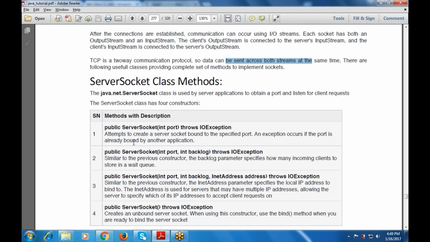One is a public ServerSocket(int port) throws IOException. This is also available in the java.net ServerSocket class only. This attempts to create a server socket bound to the specified port, and an exception occurs if the port is already bound by another application.